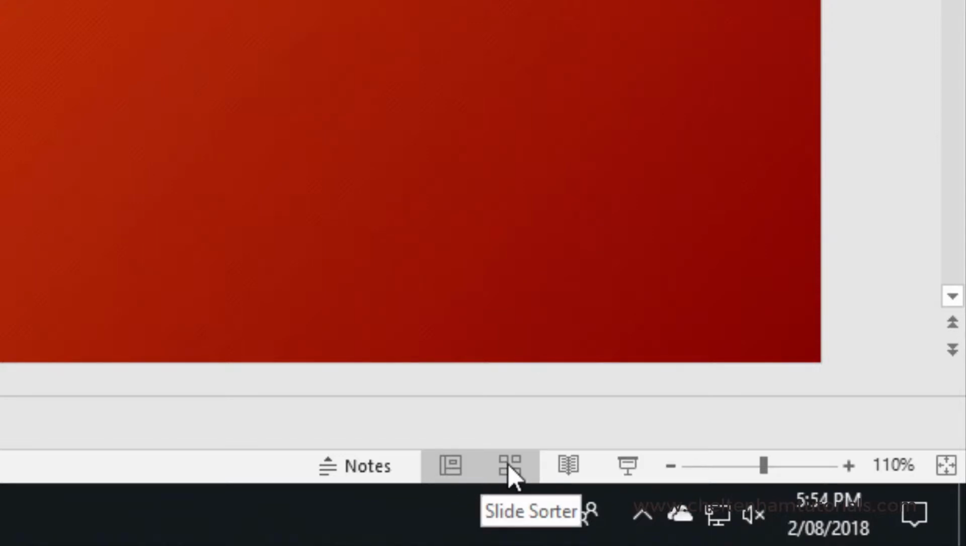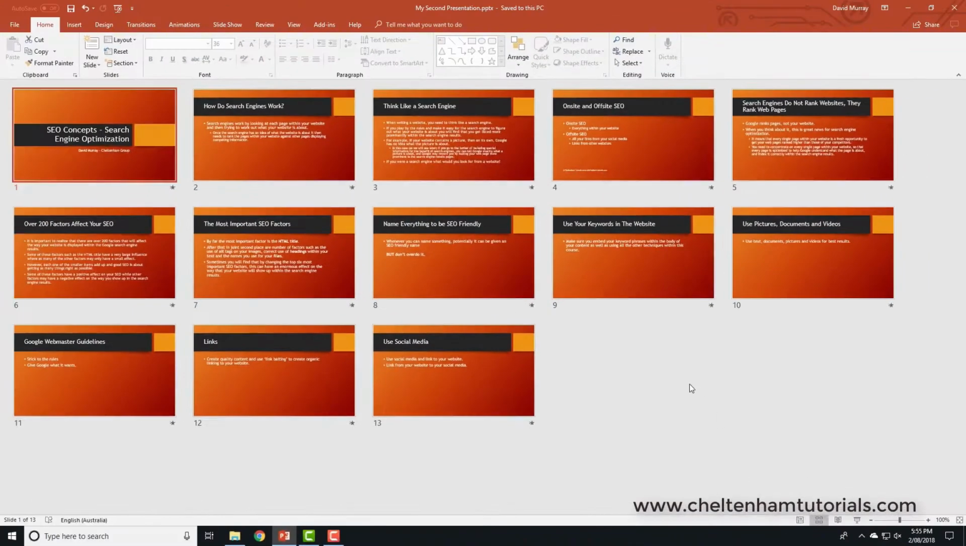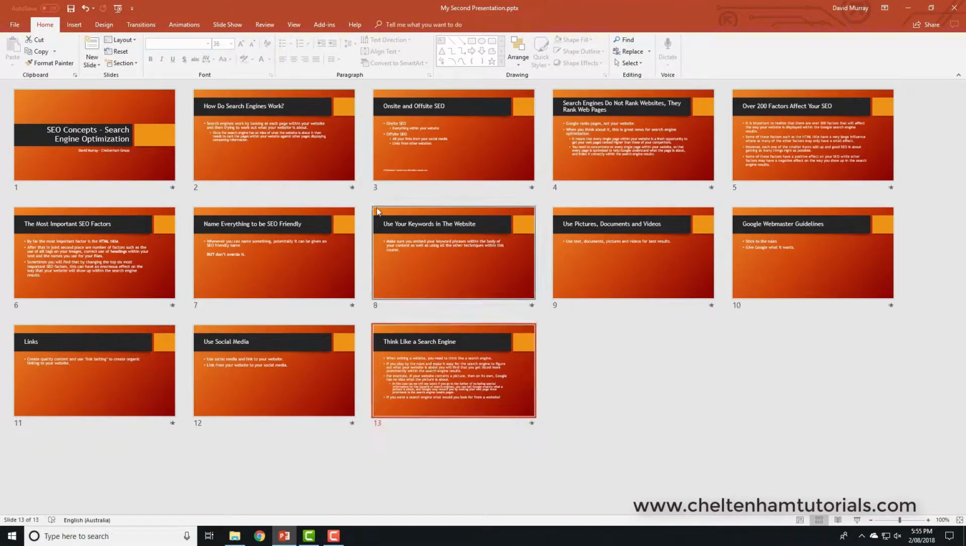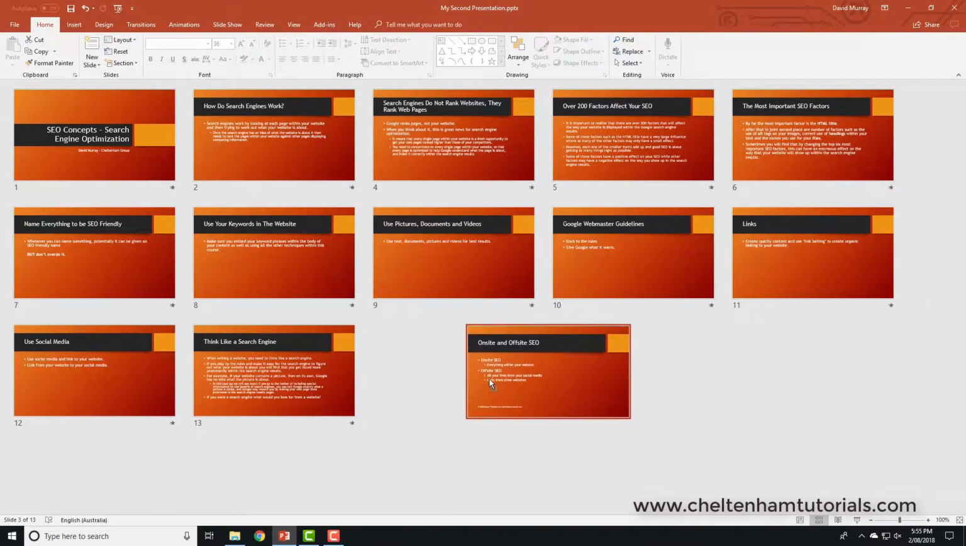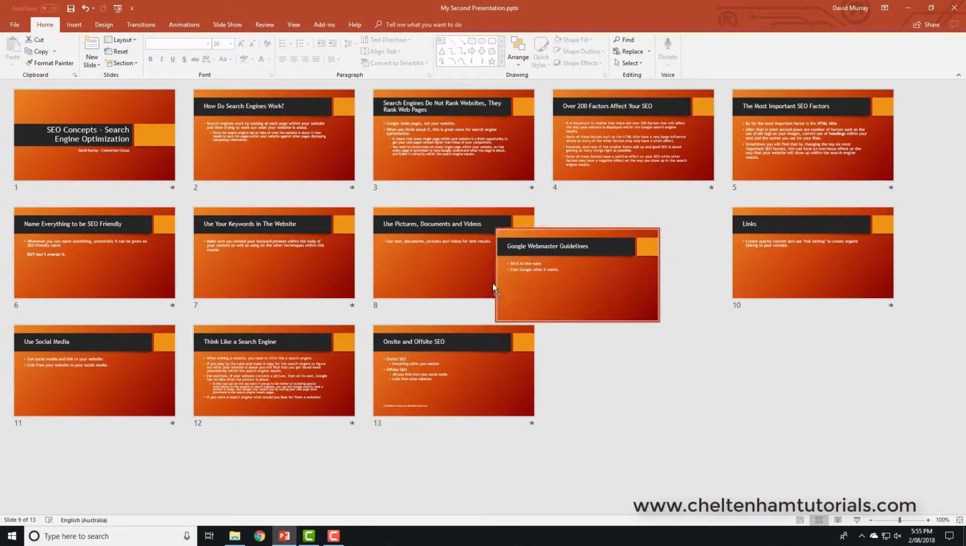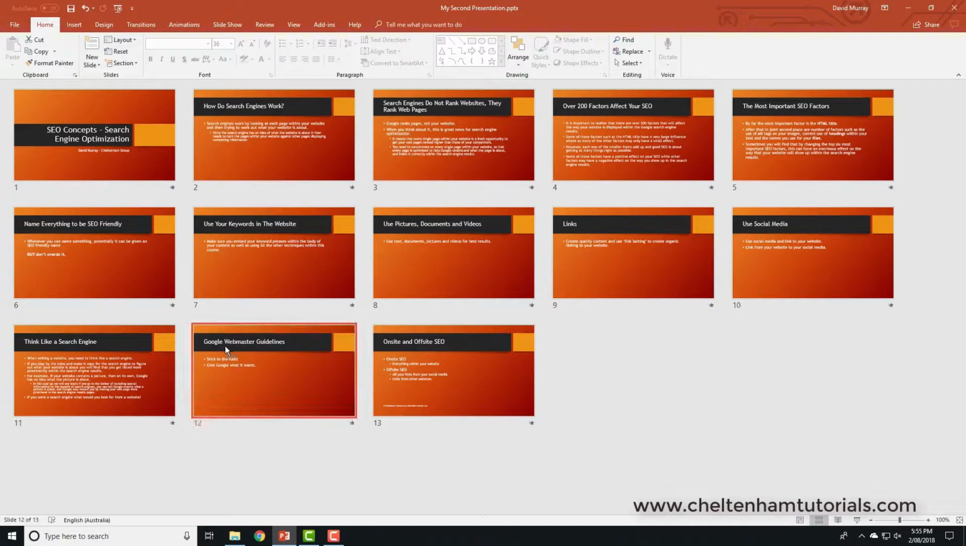If I move the mouse pointer to the next one, that's called slide sorter. If I click on that, the reason it's called slide sorter is because this just gives you all your slides and it's an easy way of sorting them. So for instance, if you want that to be the last one in the presentation, you click on it, so it's now highlighted with the outline there, and you just drag that down to the bottom. Let's say you wanted this one here to be the last one, you just drag that down. If you wanted this to go in between these two, I would drag and move it there and let go.